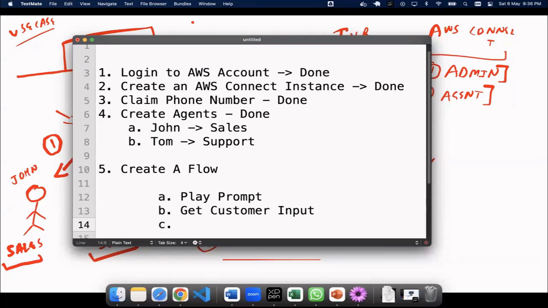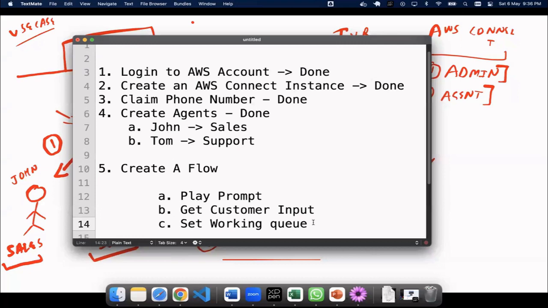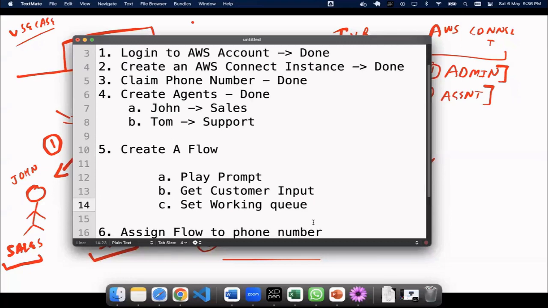Third is set working queue. Now, setting working queue is important because that call can go into the support queue, or that call can go into the sales queue. So this third component is very important. I know that you are not able to understand all these components at this moment, but in a while you will see everything very clearly, what I'm talking about.